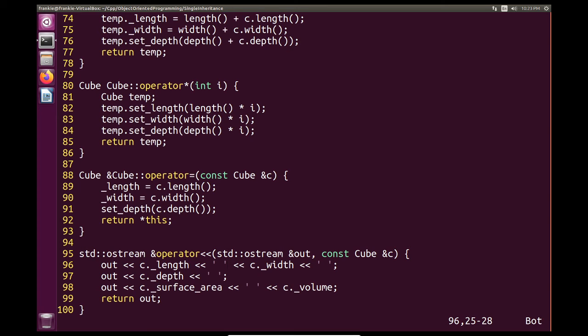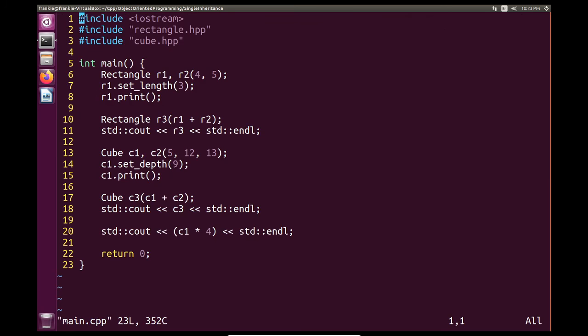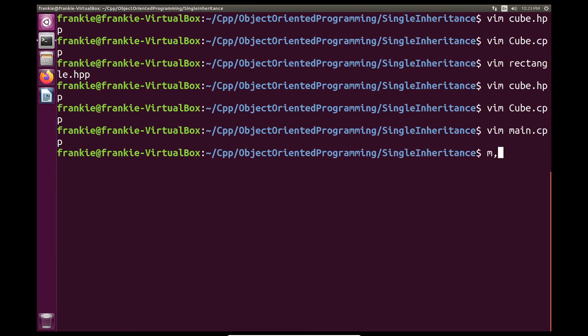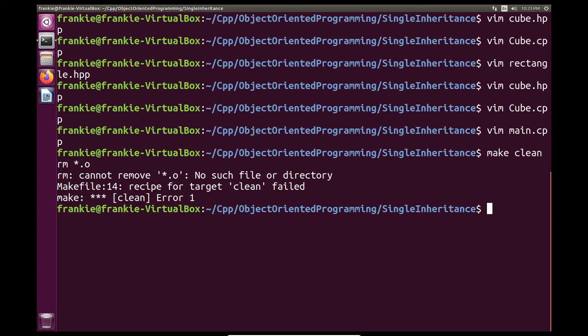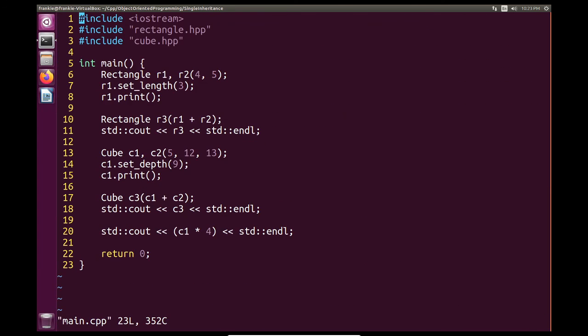So why don't we go to main and check that our cube works. It's a little weird because we've done so much work for this cube class, however our main's not going to change. At least, it's not supposed to. Let me run make clean. Okay, hopefully there's no errors. Oh no, I need to look at main.